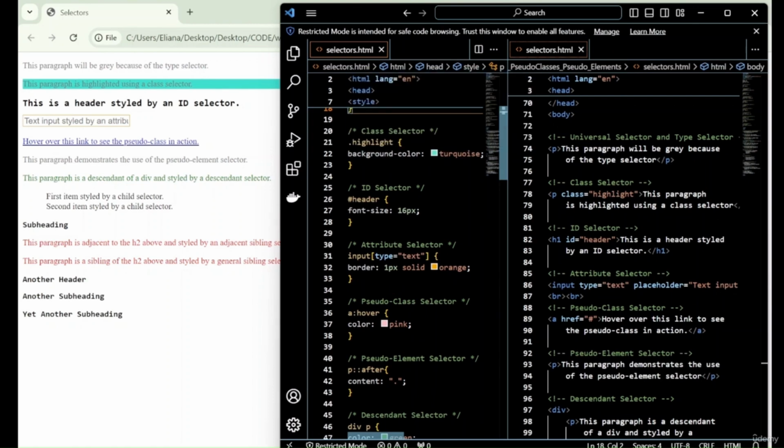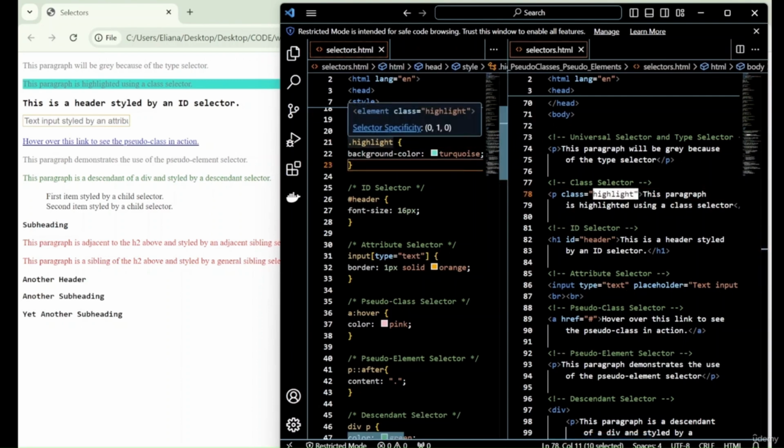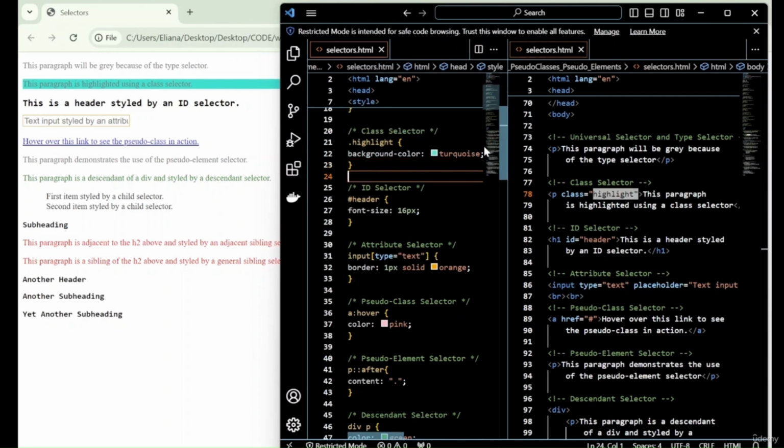After we have the class selectors, which is the one that we add a dot before the name of the class. So you can see here the class is highlight. So then we add here dot and highlight, and after our declaration, so we put here a background turquoise.